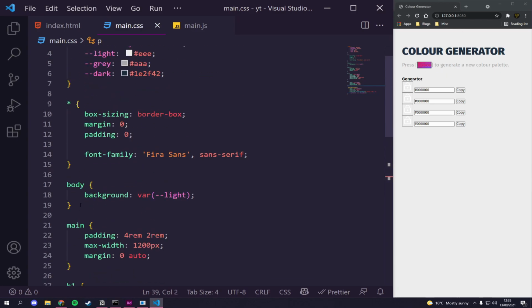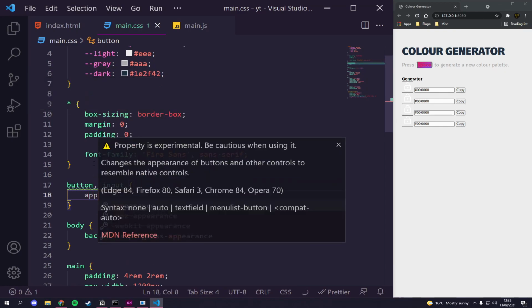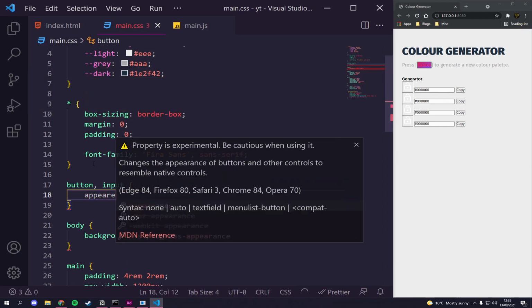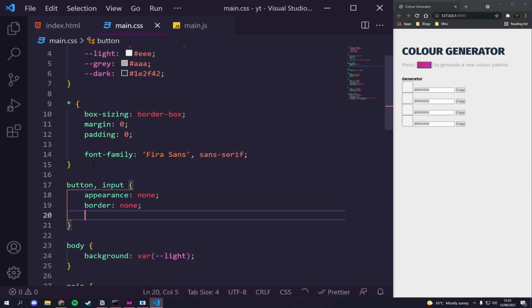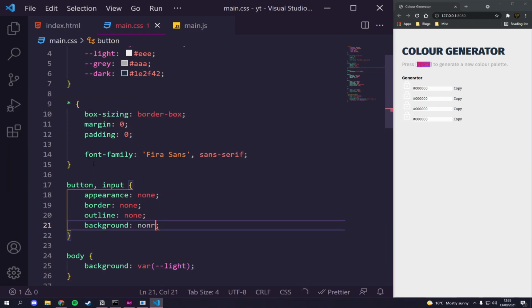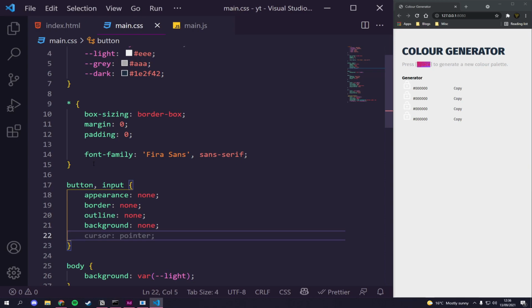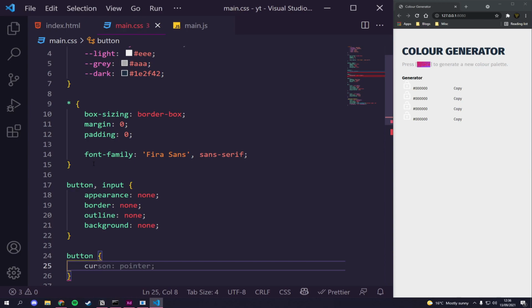We also need to go at the top here, just under this. We're going to say button and input. We're going to have some resets. So we're going to say the appearance. Am I spelling that right? None. That's perfect. We're going to have a border of none, an outline none, and a background. Oh, it didn't go background of none. Bam, so that's already looking a bit better. And then we actually want to go to the button specifically and say cursor pointer, just like that. Now, I think that should be good.